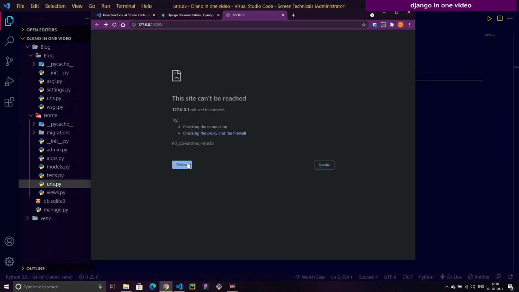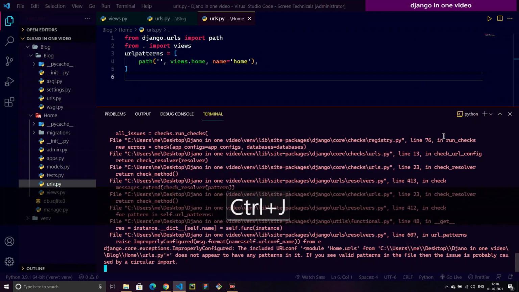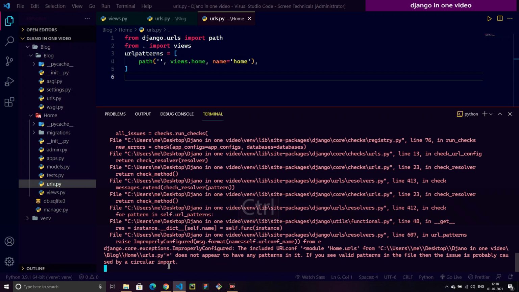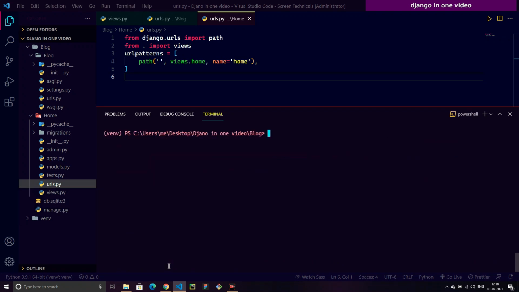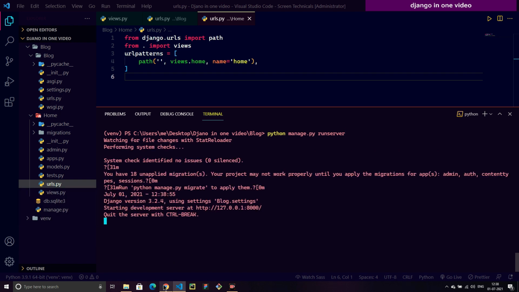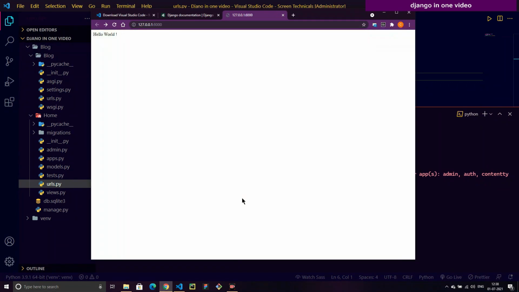Okay, the server is reloading, I think. I think our server has been paused. So press Ctrl C, cls. Right here I'll run the server again, and hopefully it will work. Now just open the browser and refresh it, and you can see this hello world at this point.